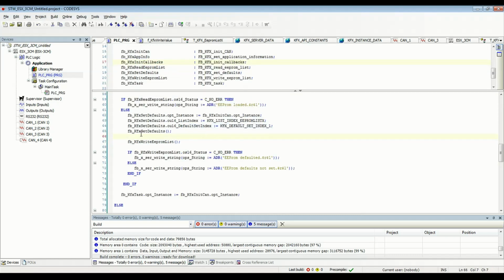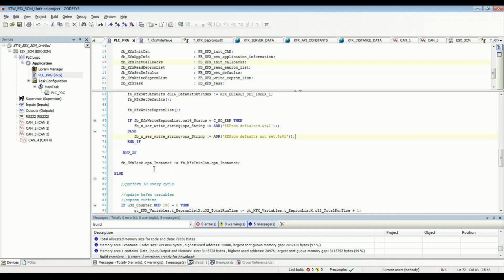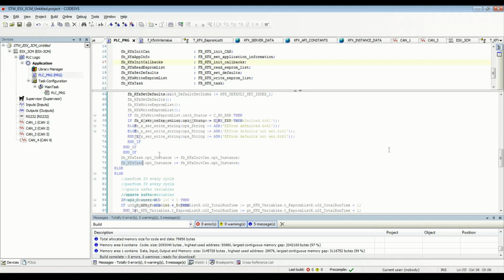Pass that in here, and then we would call set defaults, which would apply these default values into the Eeprom list, and then we would write those defaults into Eeprom to get some actual valid data back in there. And then here we're just checking the write Eeprom function block. If everything was okay, we print out something that indicates that. Otherwise, we'll print out something else here, defaults not set. And you can do other logic in there if you need to handle your data. And the last thing here in the initialization section is we're just going to set up the KFX task function block, and that has to be called every cycle to keep things running smoothly with KFX.